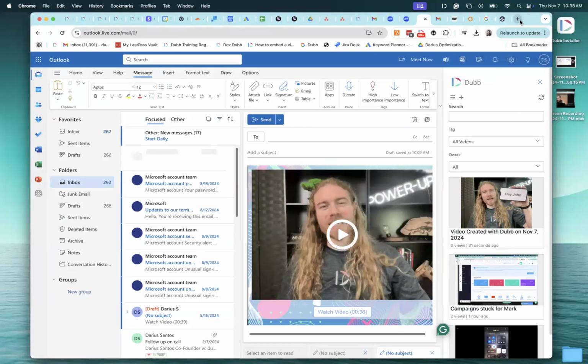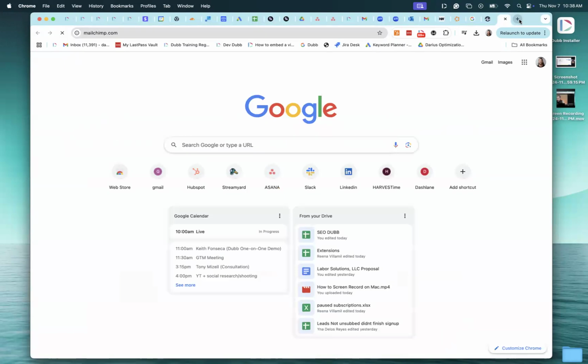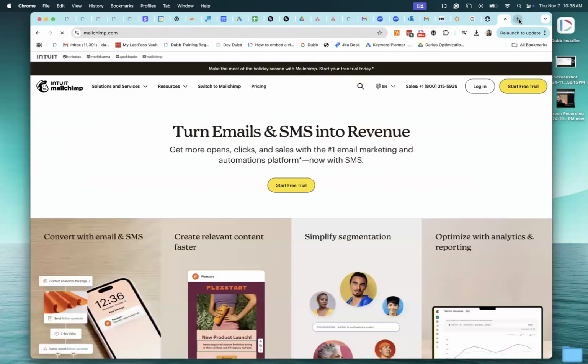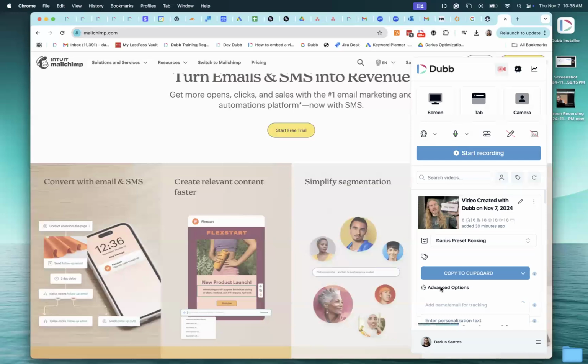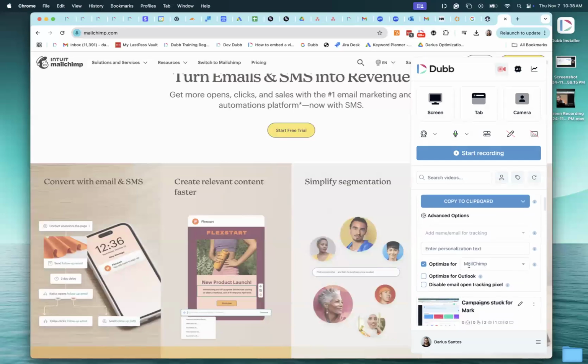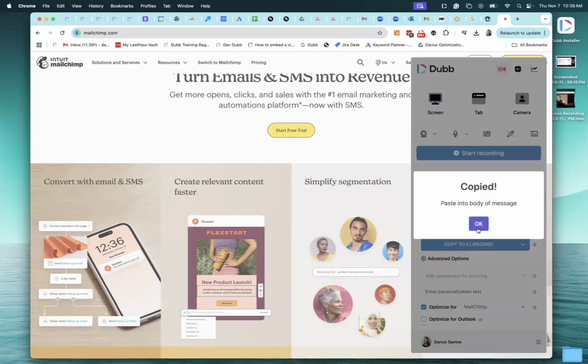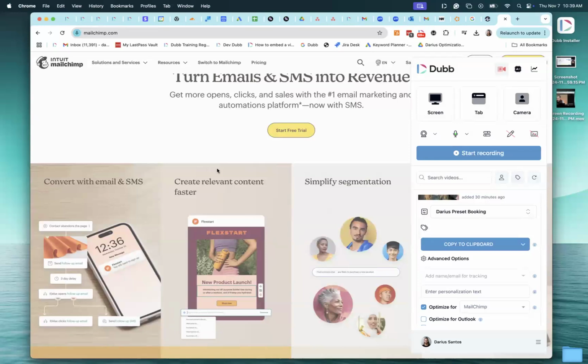Now, if you have some other third-party system, like let's say MailChimp, HubSpot, Go High Level, Active Campaign, Constant Contact, any of those platforms, Dubb is going to integrate with them as well. So while you're in your favorite platform, I'll just use MailChimp as the example. I can go like this, advanced, and you can see it's optimized for MailChimp automatically because it recognizes what website I'm on. And now all I have to do is press copy.